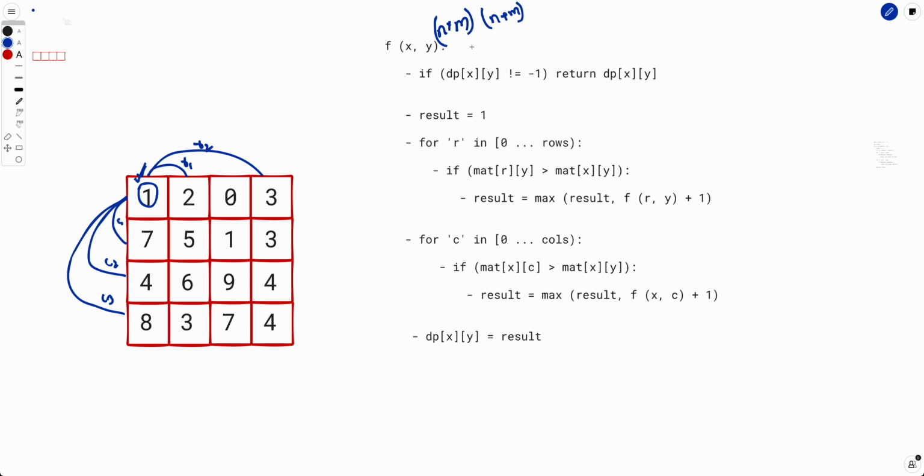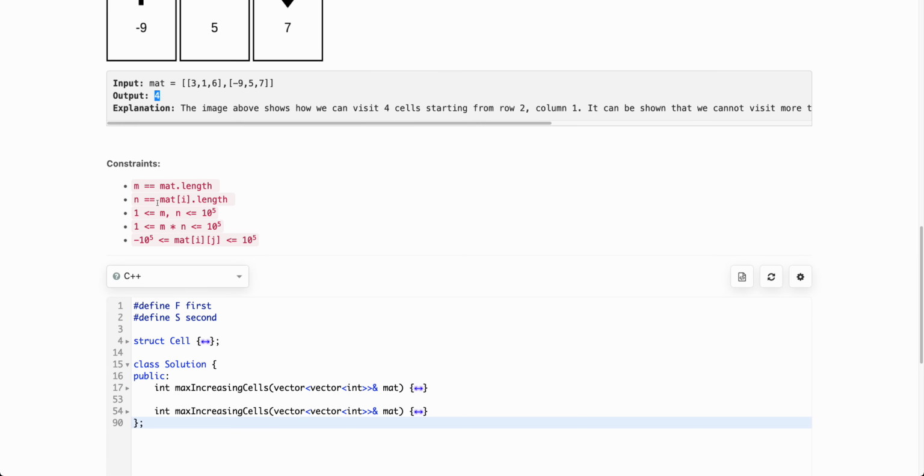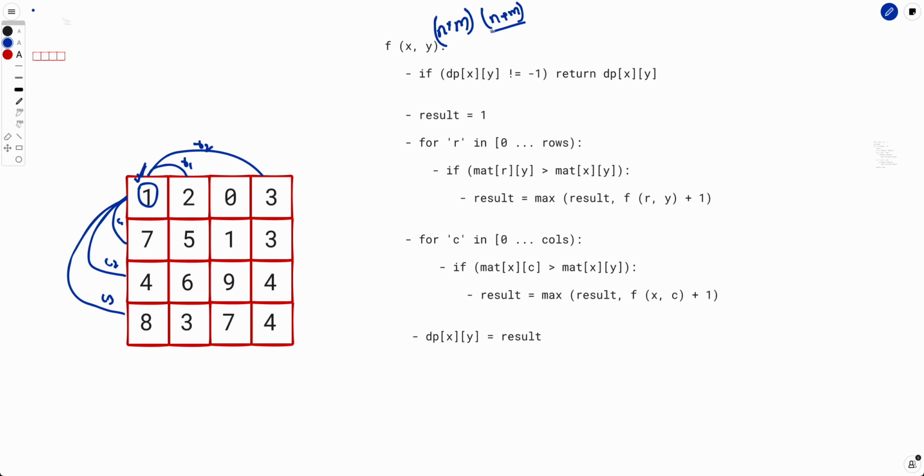Now, surely this will not work because n cross m itself is 10 to the power 5, and if you add a factor of m plus n, it is 10 to the power 5 into 10 to the power 5, which will not pass. So we have to optimize this. Now, how to optimize this? Note, we have discussed this previously as well. Whenever you have a recursive solution and you want to optimize it, the best approach is to convert it to an iterative solution and then try to optimize, right?